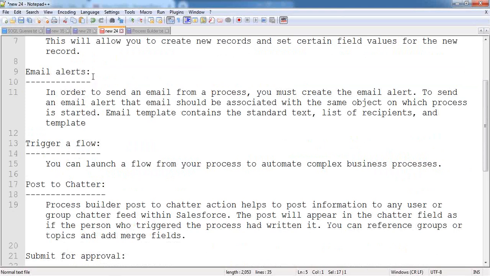Next, the third one, same as workflow rules, we can send email notifications to the required people. Whatever way we send email notifications through workflow rule, in a similar manner we can send email notifications to the required people with the required subject and content by configuring the email template and email alerts. So by using Process Builder also, we can send email notifications to the required people.